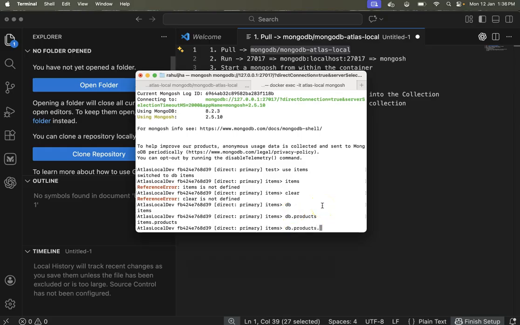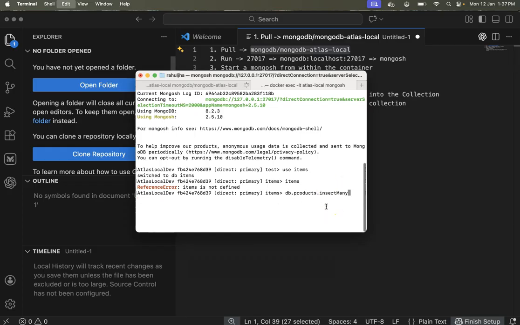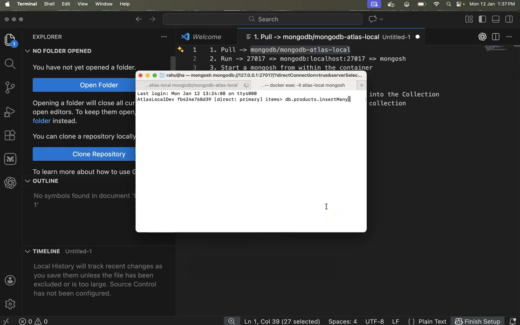Now inside here, I can do something like insertMany. You see this command. Let me first of all delete these, I think it would be better now. So inside insertMany, I can specify an array of JSON-like documents. So I'll start creating the first JSON.